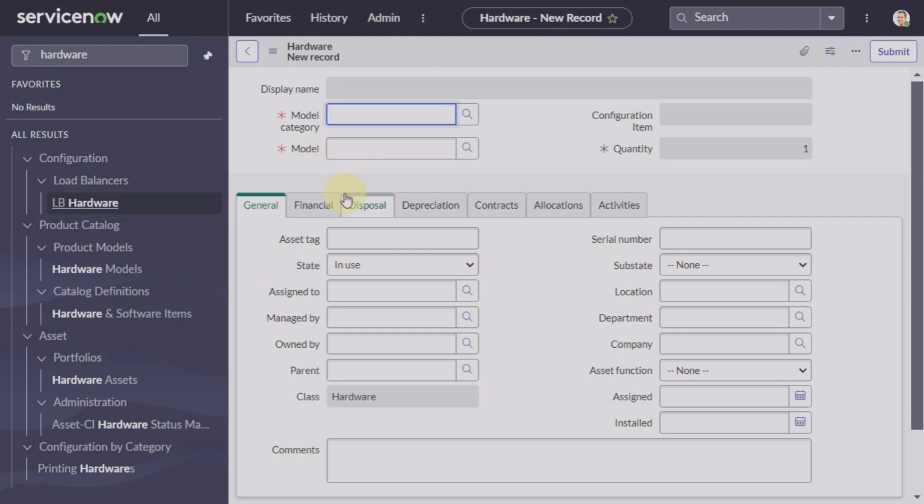The asset records are created when assets are procured or through imports from existing assets. An asset record can be created through the discovery process when the CI records are populated, and we will talk about that soon.